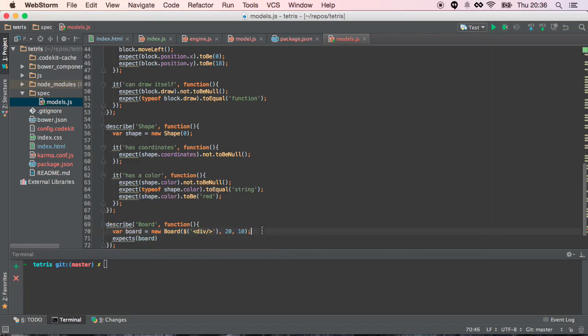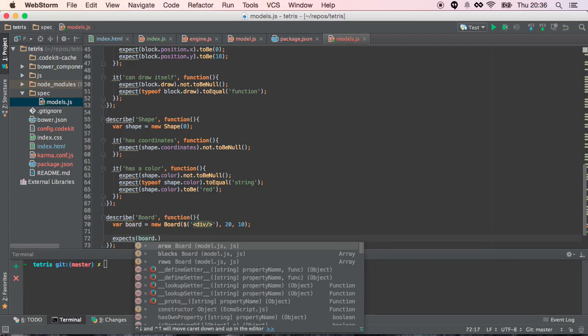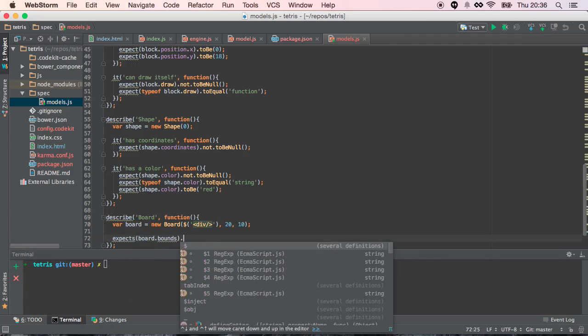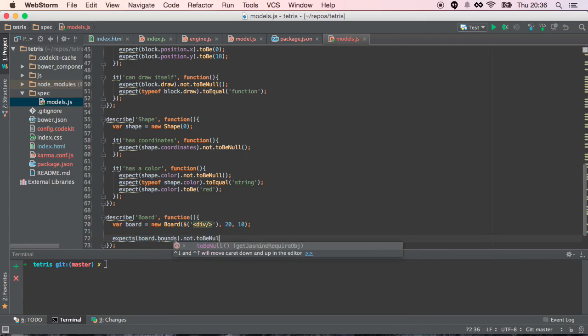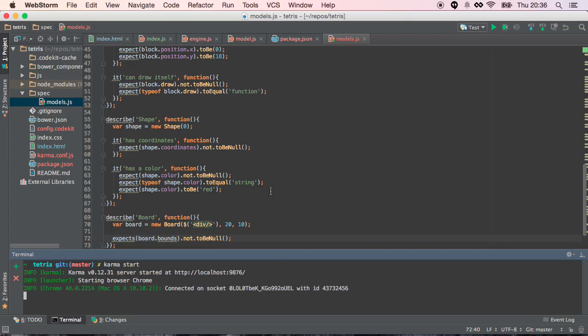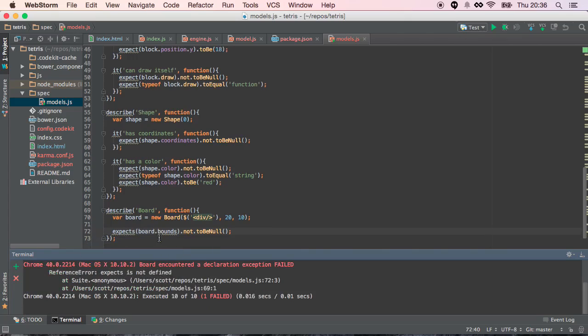Alright, so that'll be our board, and so then we need to do expects board dot bounds and to or not to be null. Okay, so if we run this, so that's karma start. We're going to start running our tests, and we should see that it fails. And it says expects is not defined.